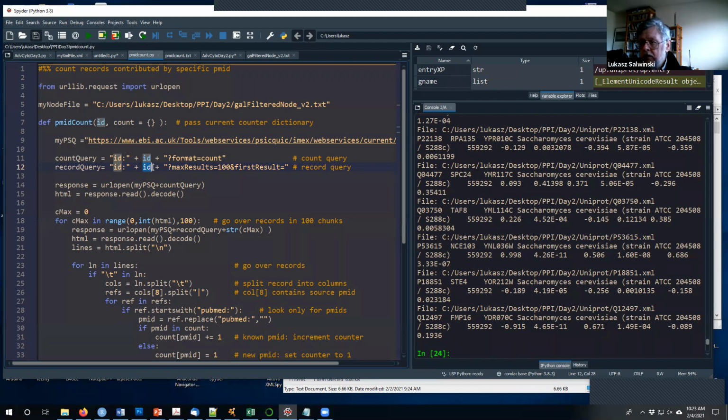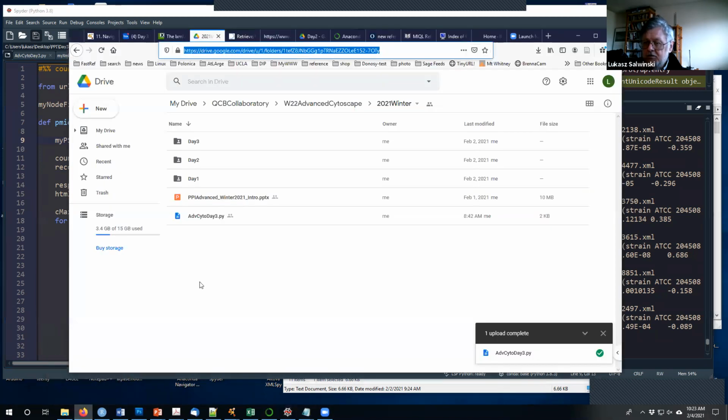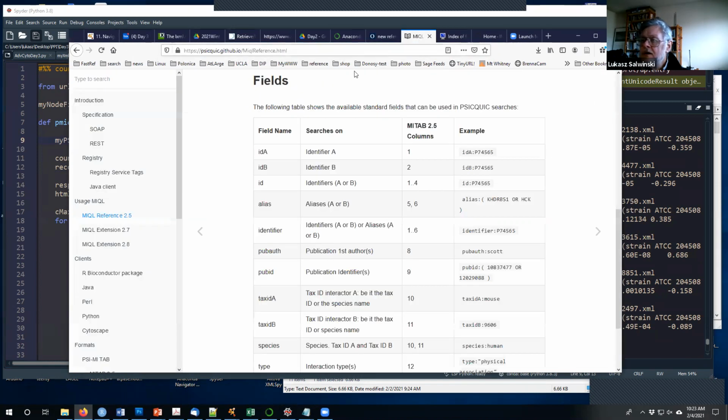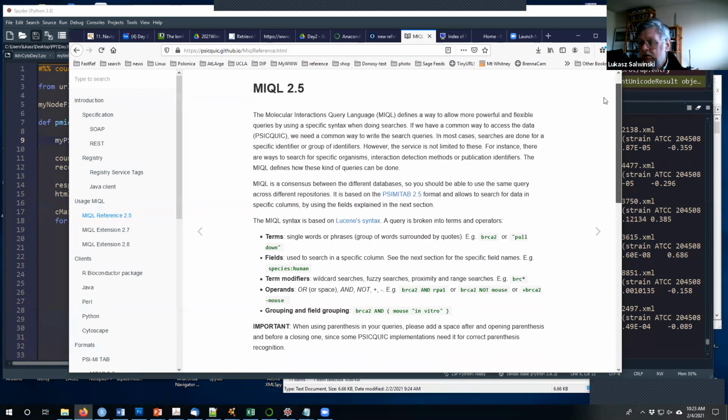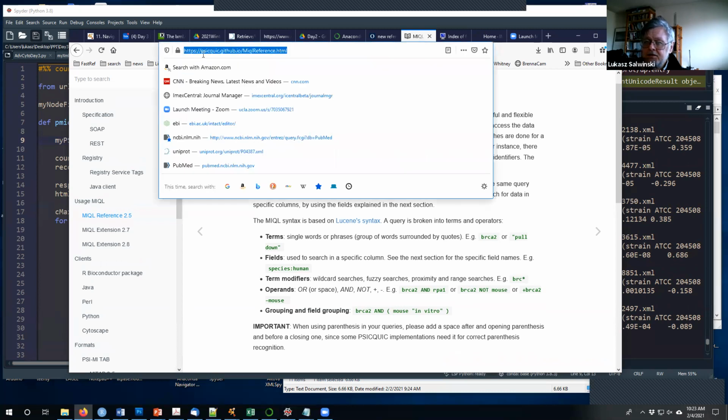The generic syntax of how to create those URLs is provided by the server documentation. Let's see where it is. Okay, here is documentation of the PSICQUIC and how the servers work. The syntax of what can go into a query does have its own name, its own specification. I'm going to paste the link here.